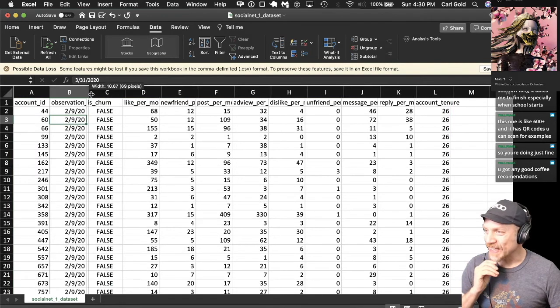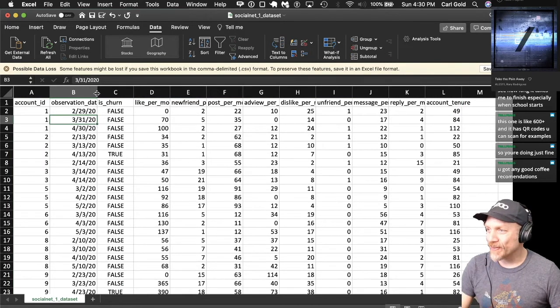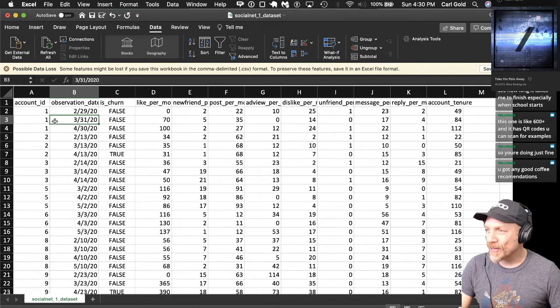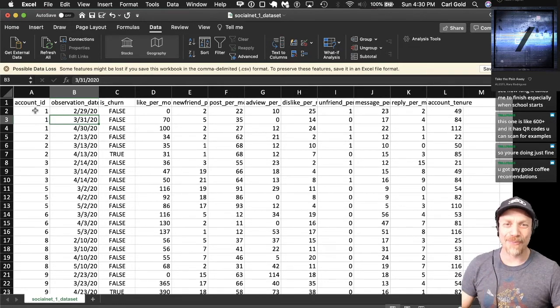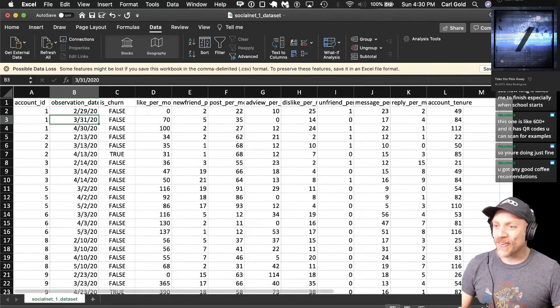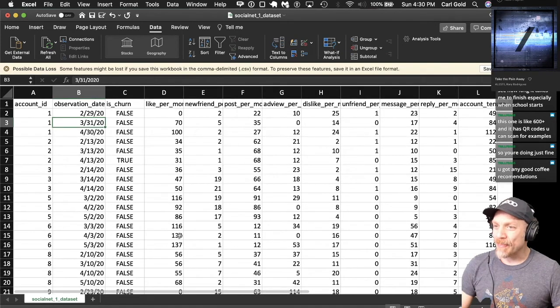Wait a second. I think I have another bug here. Oh no, this is good. No, it looks right. Sorry, I was freaking out for a moment there, but this is cool. This is the way it's supposed to look. My eyes were tricking me.